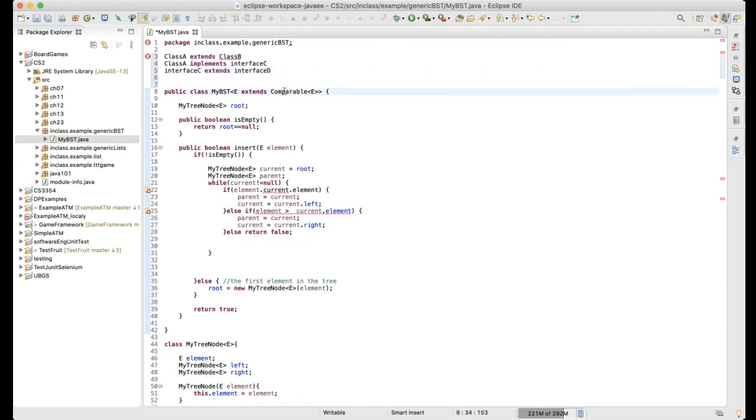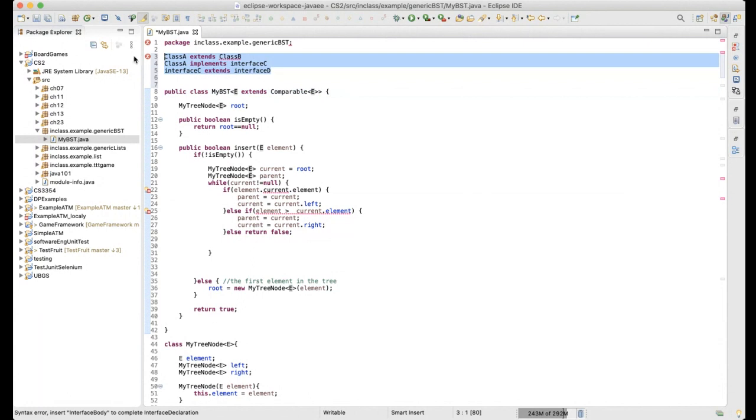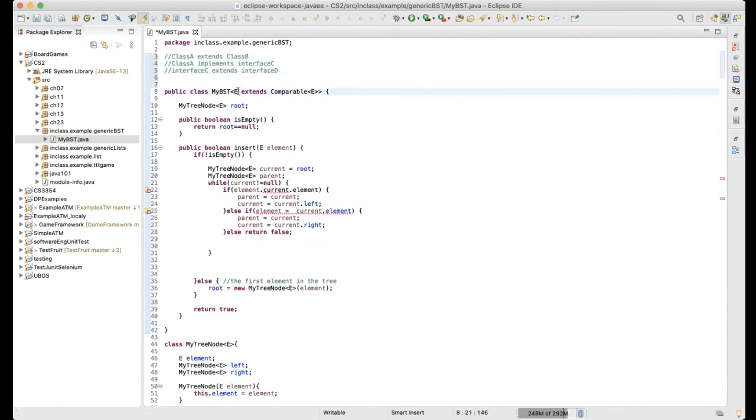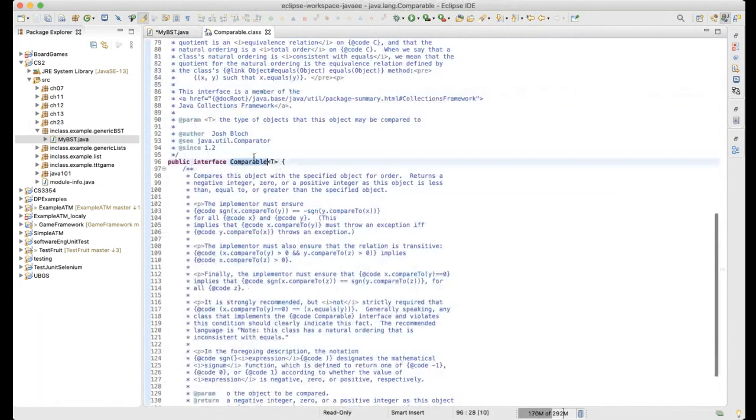So Comparable is an interface, and I want to tell that E, whatever the type of E is, has to be a kind or a type of Comparable object. This is just a side note. So when you want the object of type E to be comparable, it has to extend the Comparable interface, with the same type, so we can have the compareTo method. So the Comparable interface has a compareTo method. Let's look at the code for the Comparable interface.